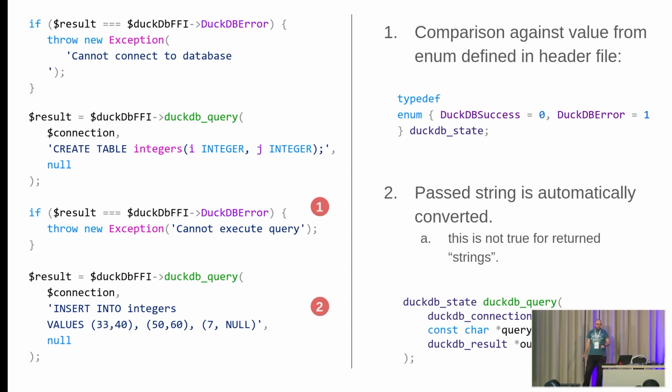And on this function, you can see one interesting thing. We don't need to marshal the input string. There is no need to wrap it into some special class or something like that. This won't be true for the strings which will be returned from some functions.